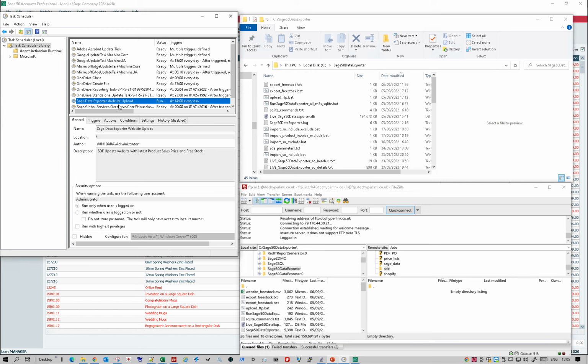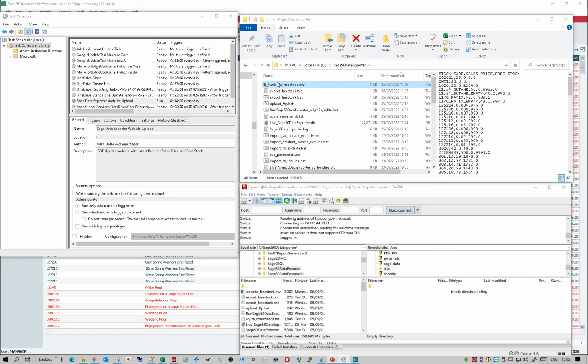What that will do is it will quickly go through, look at Sage, pick up the data, look at the prices, and then produce a CSV file, which is giving me the stock records, the sales prices and the free stock. And if I now go to the website and just refresh that, there we go. It's as quick as that. So the data can then be automatically updated as frequently as you want, every hour, every night, every weekend or whatever.